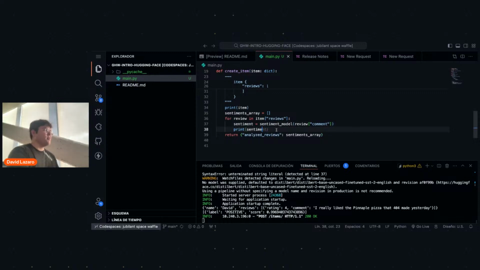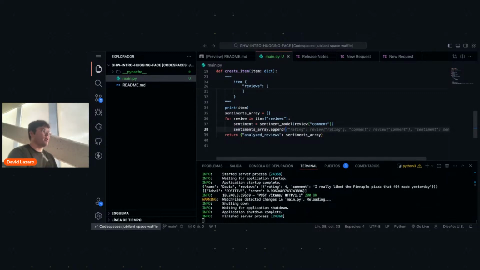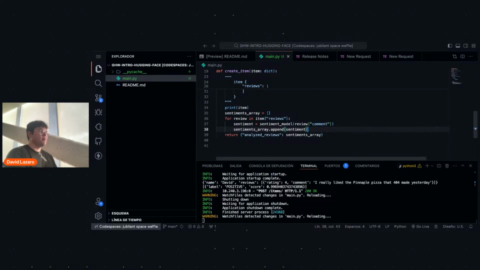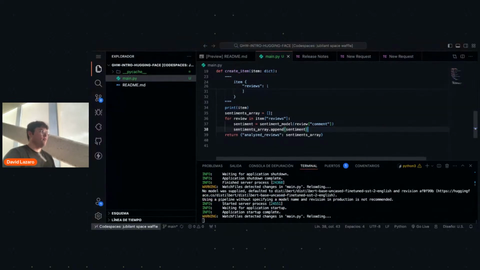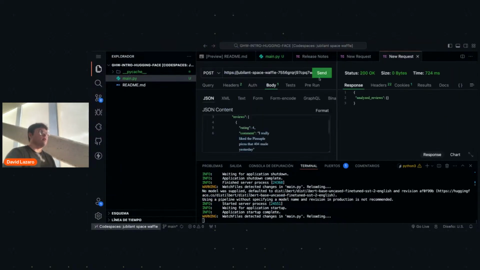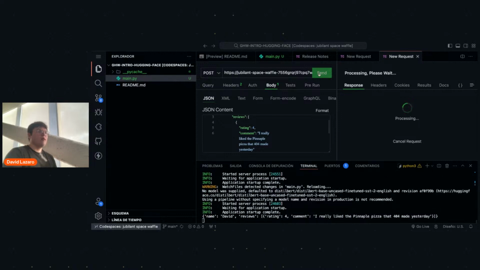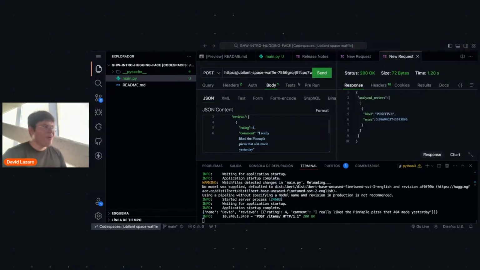Okay, cool. So, all right, we have our sentiment array. So now we can append our sentiment. So let's see if this actually works. Yeah, there you go. It works. So now we have our API working correctly, and we have made a sentiment analysis of a comment, right?